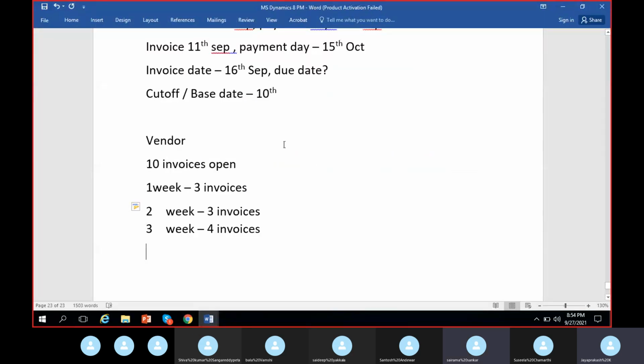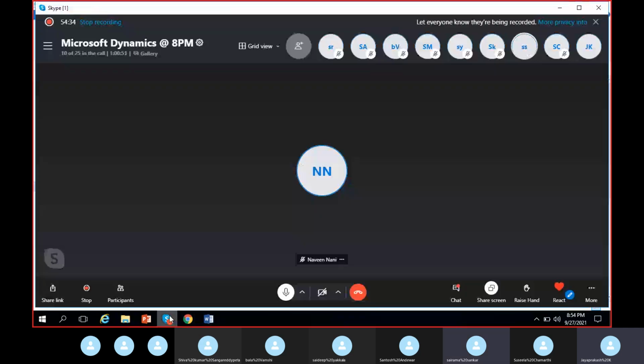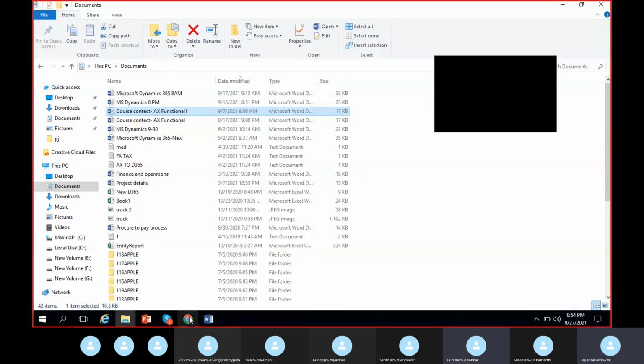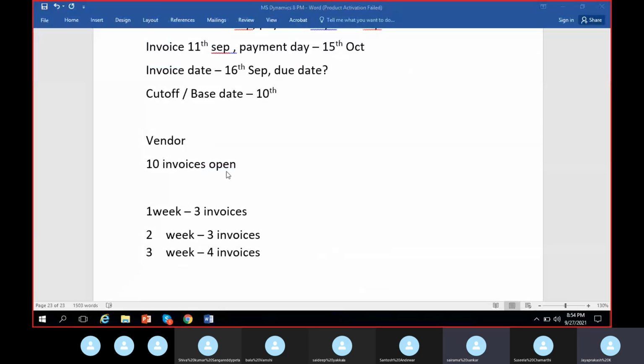1. Who said 1? It's me, Sairam. Sairam, why 1? See, there are 10 invoices open. I'm saying you are running it entirely for all the invoices, it's not just for this week. If you are running the payment proposal for paying all 10 invoices, okay, 3 payment lines. So why 3 payment lines?